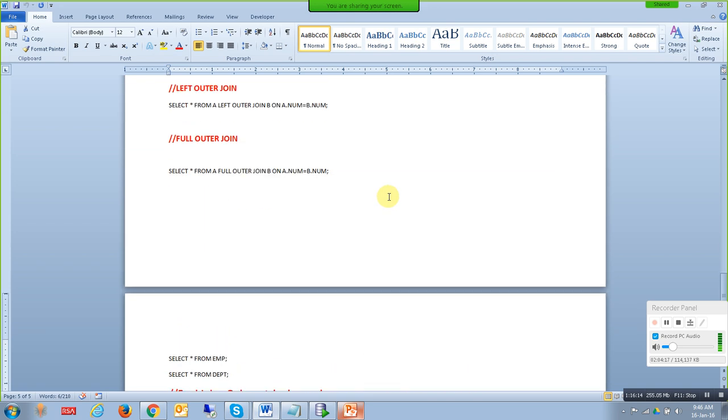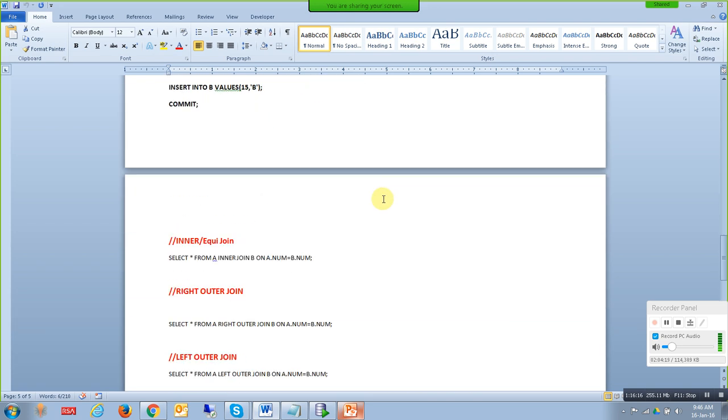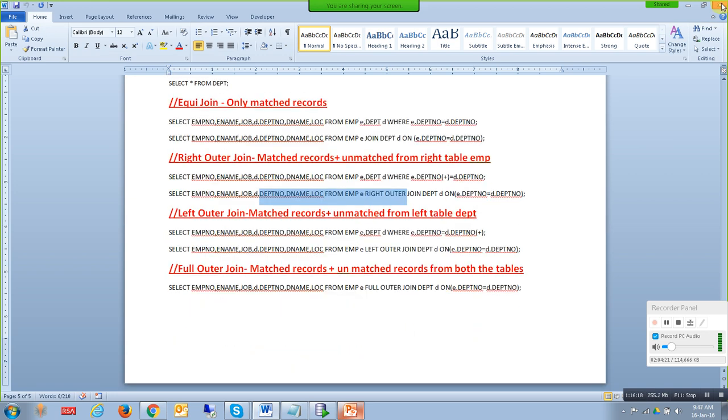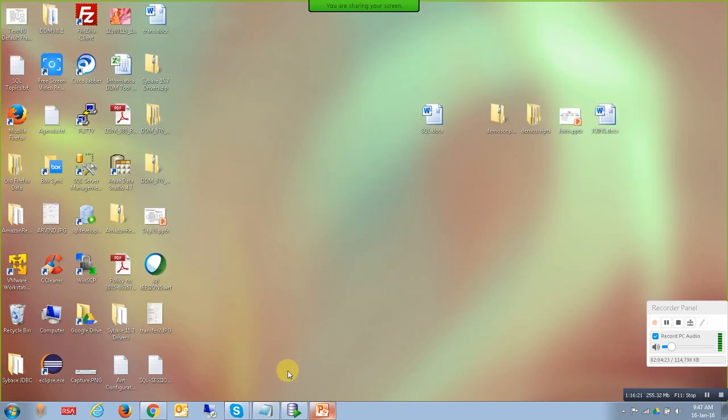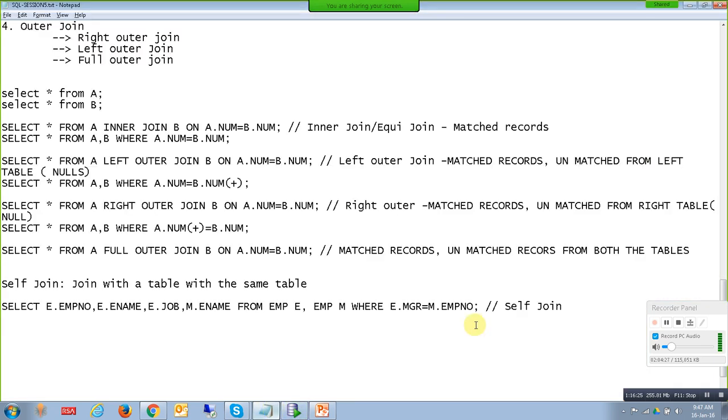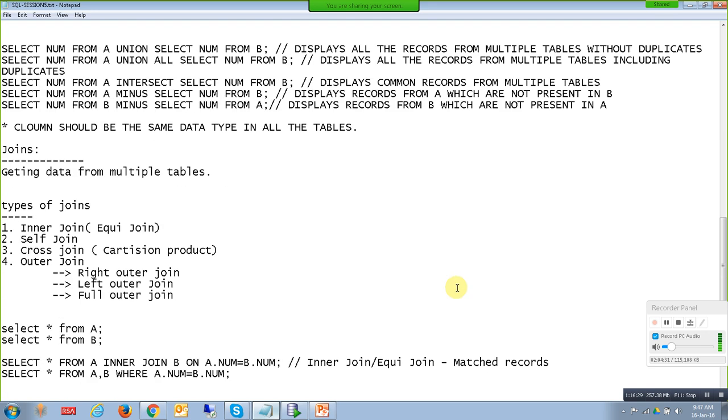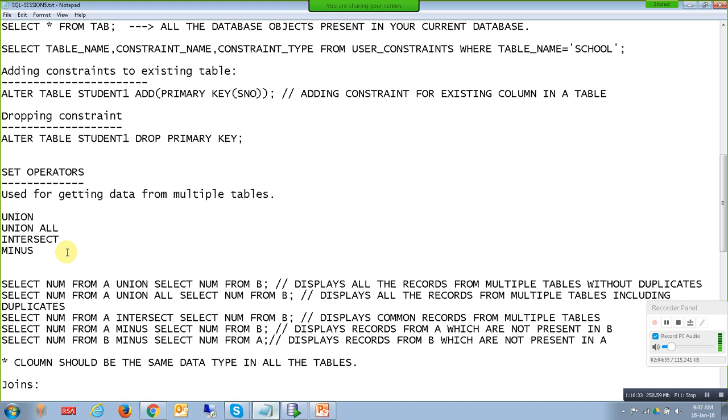Is it clear what is the difference between set operators and joins? With set operators, we can combine the tables only if you have columns with the same data type, otherwise we cannot use set operators. With joins, columns of any data type can be joined, but at least one column should match between the tables. That's where joins come into the picture. These are different kinds of joins.